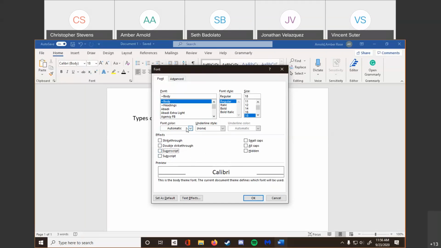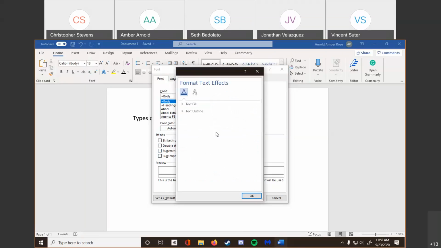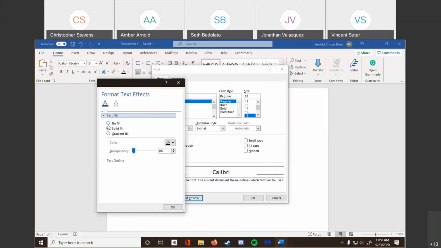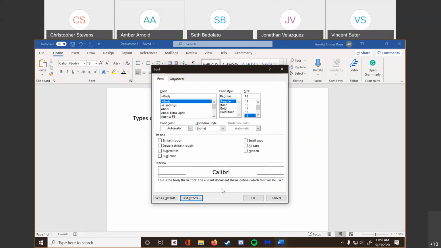There are other things too. If you look at text effects, you could add in some fills and outlines. You can close it now. I just wanted to show that it's there. If you make large text words, you could use text effects to change the color fills and outlines of those. You can click on it on the advanced tab at the top here.